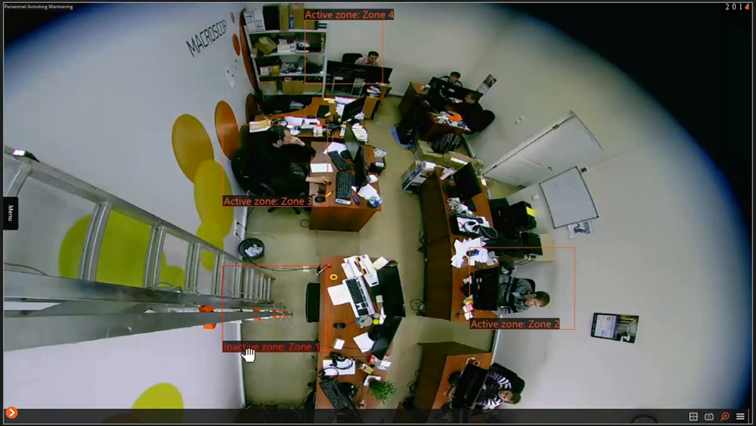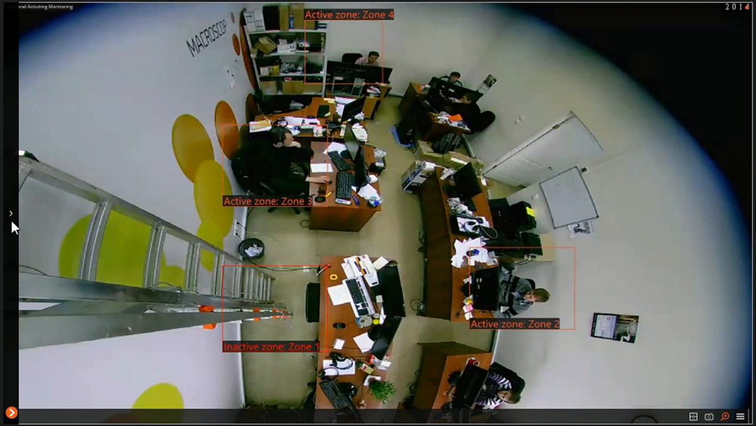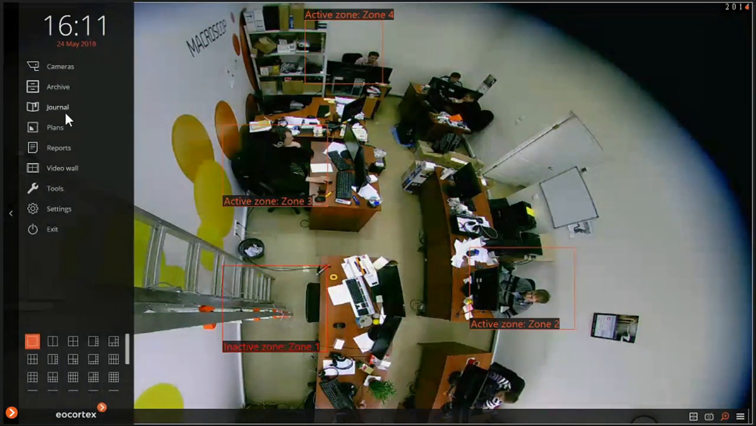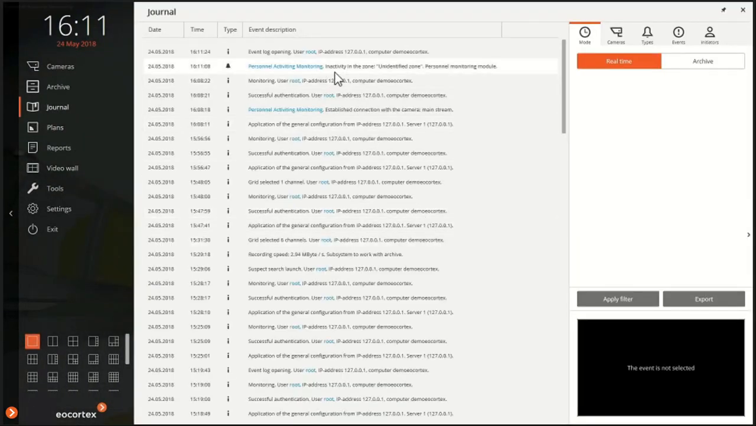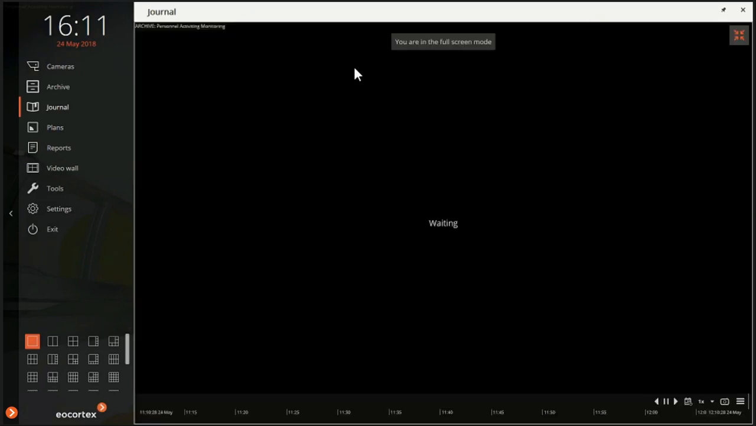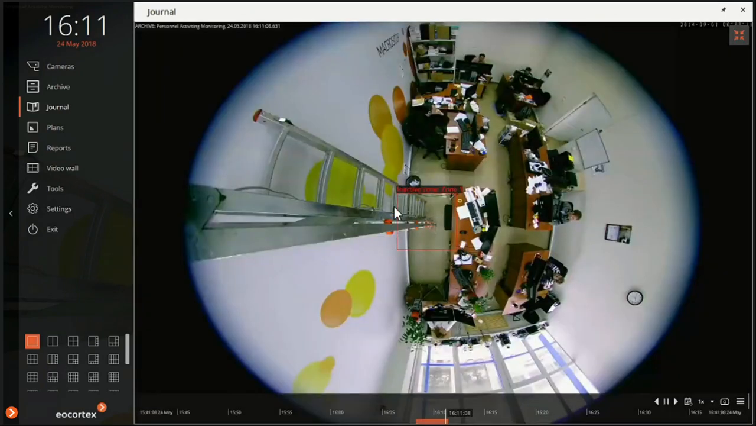Here you can see that it turned to inactive zone 1 and turned red. The names of the zones can be set on your own. For example, you can write the names of the employees here. And in the journal, you can see the inactivity zone is defined, and you see which zone is undefined. Yeah, really, there is no one here. If this person should be here at this time, he's in trouble.